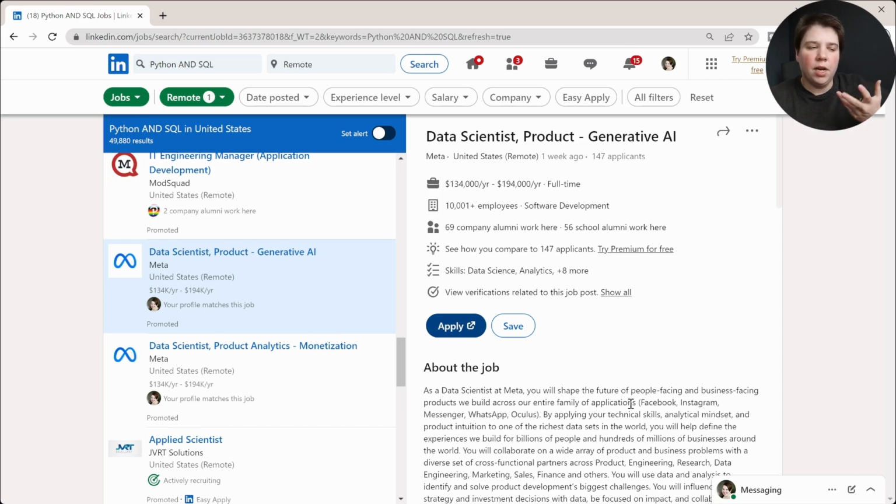Obviously, if you know R but not Python, you want to make sure you're looking for jobs that want R and not Python, because it's going to be really hard to sift through them if you're just searching for a data scientist. The other option you have here is to filter by all of these filters.